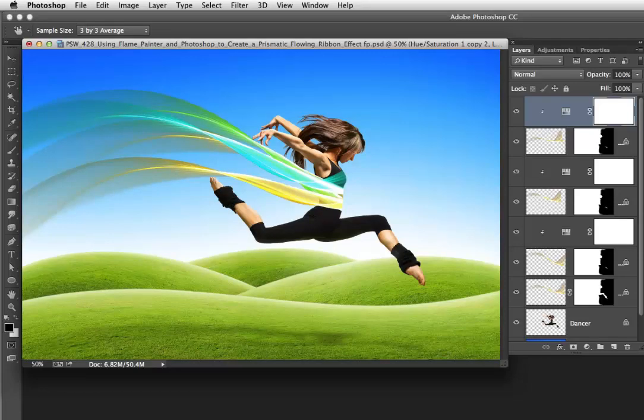As I discover new techniques that include using Flame Painter and Photoshop in combination, I'll record some more workbenches about them. But for now, I think that's great.